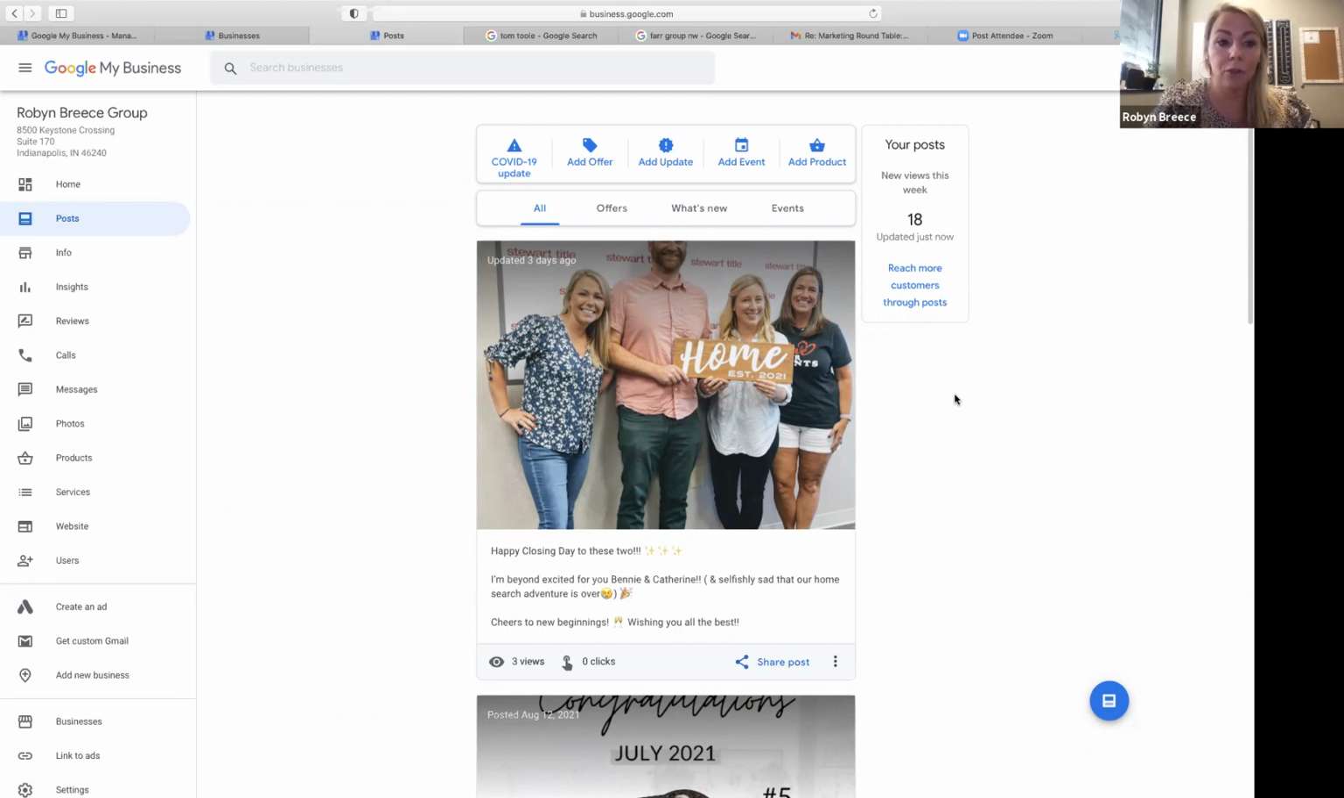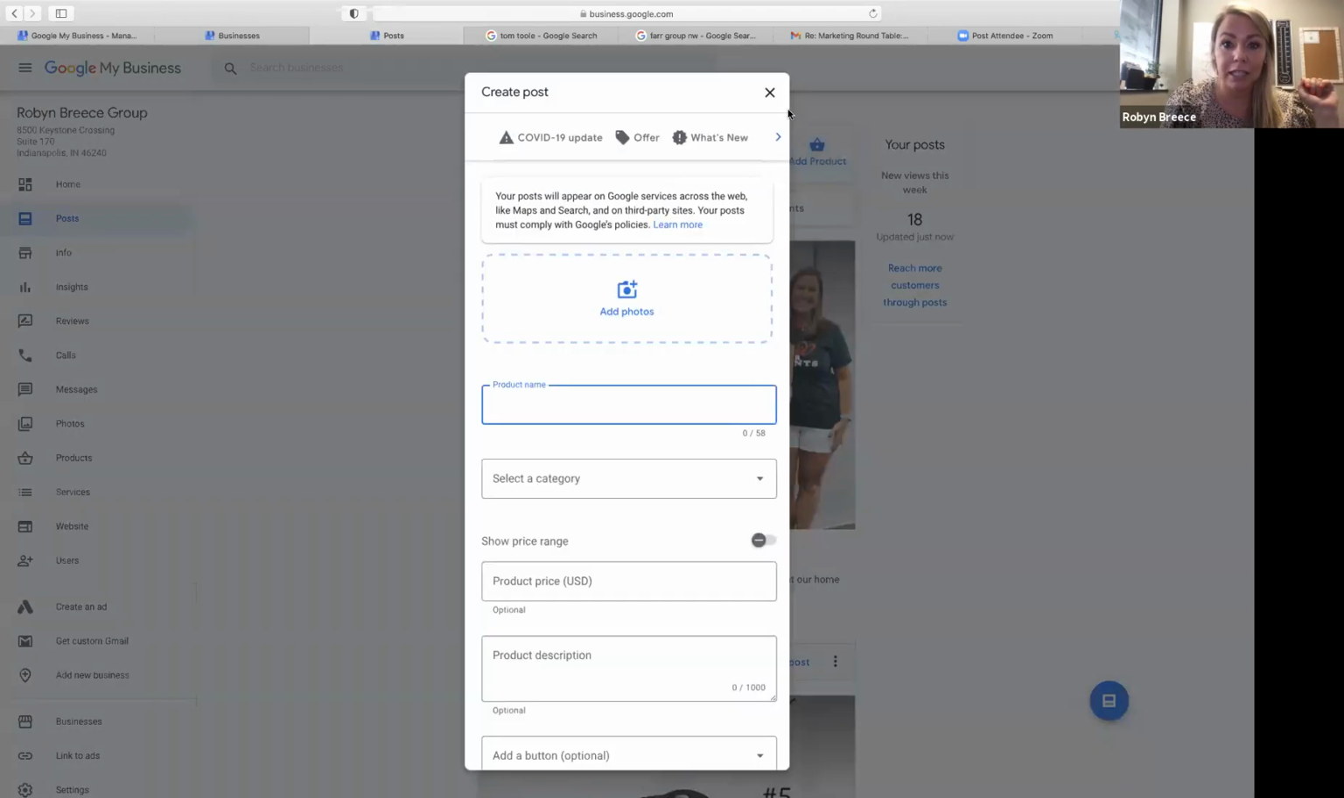Okay. So if you haven't downloaded the app and you plan to create a profile, I would definitely download the app. I use it a lot. Up here at the top, the update would be a post, and then you can also add an event. If you're having a client appreciation event, photos with Santa coming up in Christmas, whatever it is, you can add events there too. And then you can also add products. Now, this was something that was new to me, and we've recently started using it.